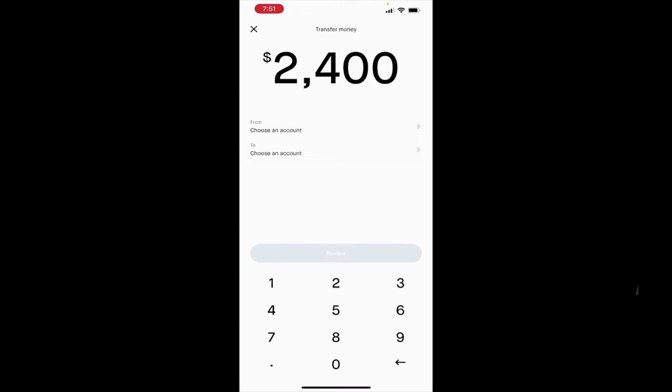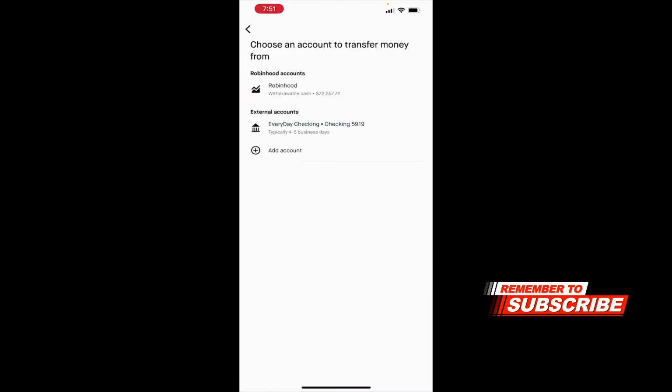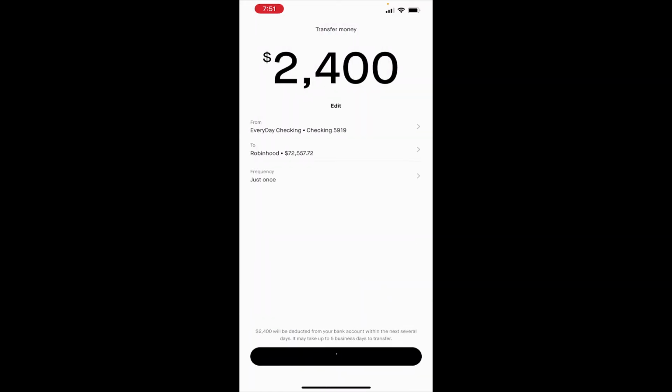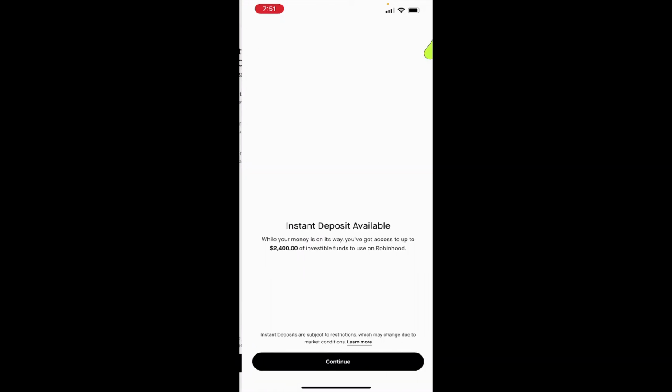Like I said, I have Robinhood Instant, so of course I'm going to be able to get that money instantly. I'm going to select my account, and then I'm going to choose that I'm transferring to Robinhood. Review, transfer $2,400 because I have Robinhood Instant. I'll get it quickly here.